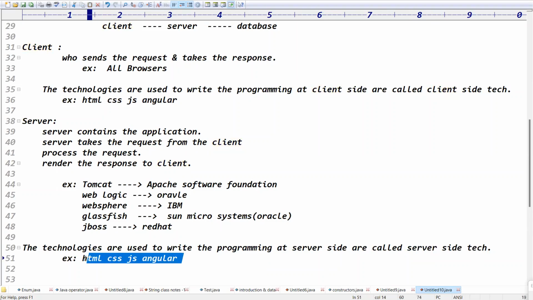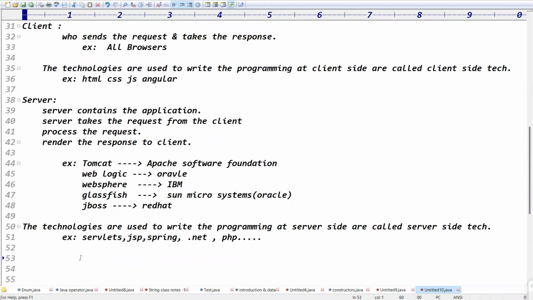What are server side technologies? We have servlets as a server side technology. Servlets, JSP, Spring, .NET, PHP, etc. These all are server side technologies, right? Yes. Clear now? Yes.